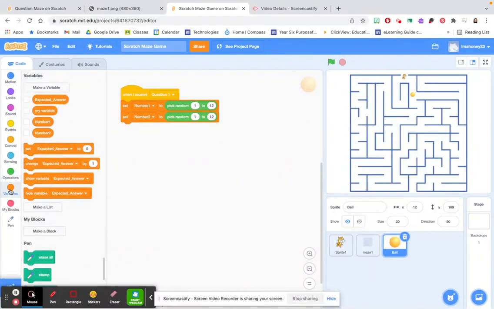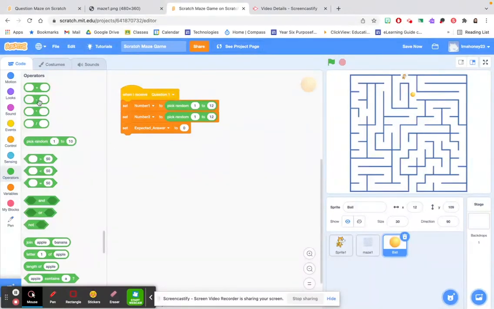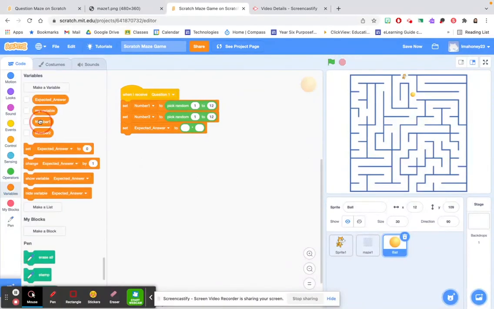So back onto variables, if I get set expected answer, and I want my expected answer to be that times that, because I'm doing a multiplication game. So in my operators, you can see I've got plus, minus, and that little star is a multiplication symbol. I'm going to pop that over there, and it's going to be number 1 times number 2. Let's drag that in.